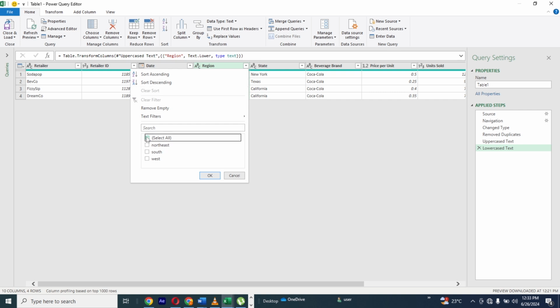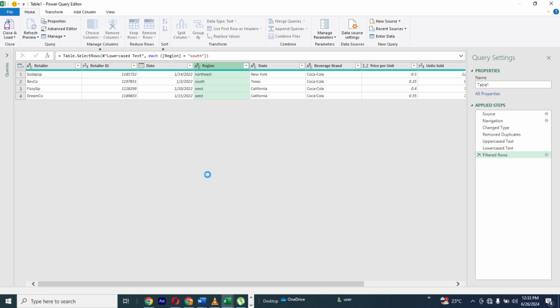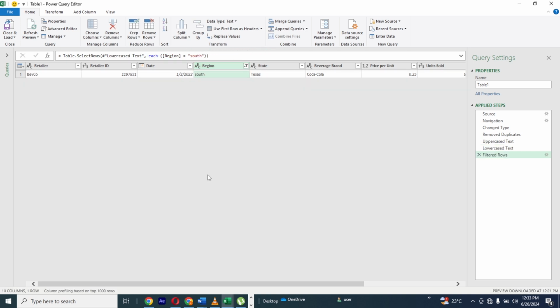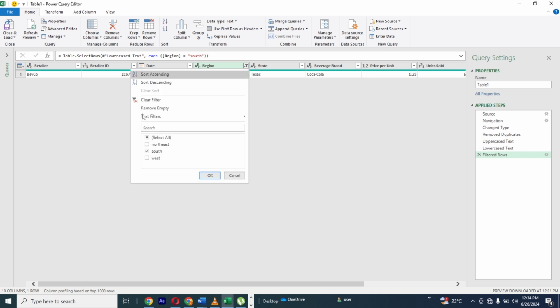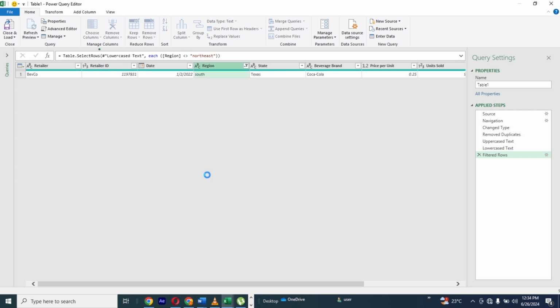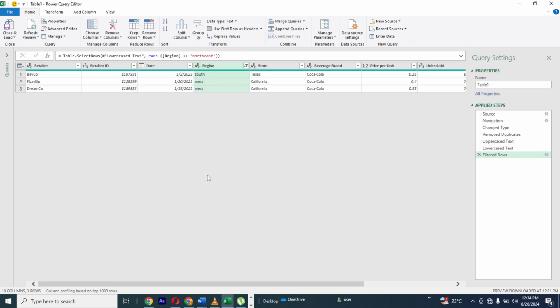So I have to deselect this. Now select south. Then click on OK. So this will show me the information of south alone. Did you see that? So this will show me details of south alone. Okay, let's go back. Let me click on south and west. Then OK. So this will show me information of south and west. Awesome. Okay, now let me go back and leave all.